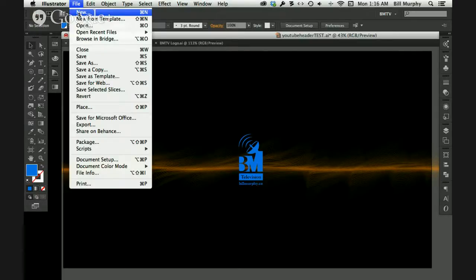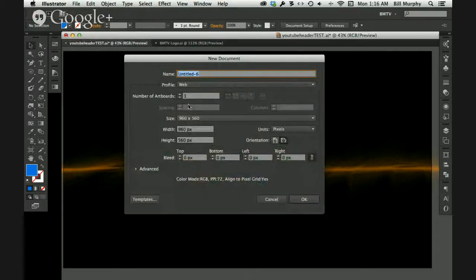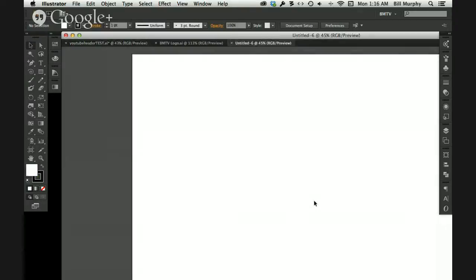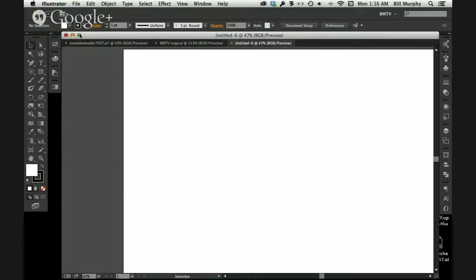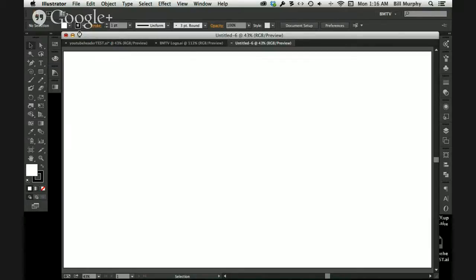So we'll go to new file, and it's going to be for the web. This is just the dimensions recommended for the header, but it's actually quite a big file. You could do any size you want, obviously. This looks good. You see a big white page.